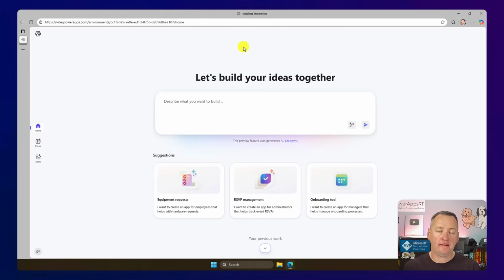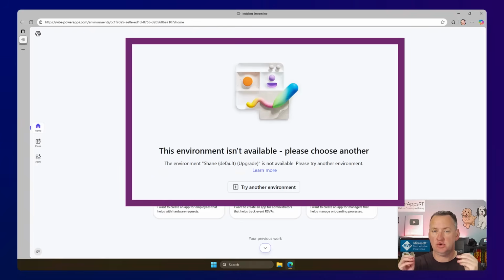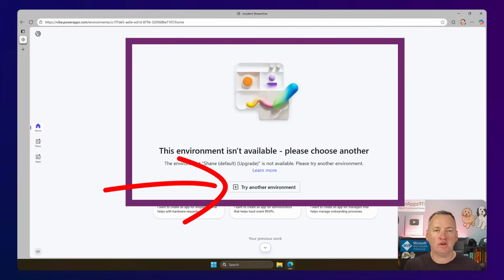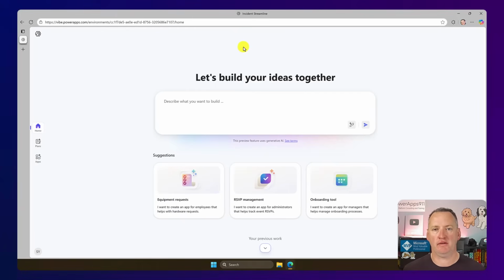Now, when you land here, if it gives you a message that you don't have access, what it might be is that it does not work in the default environment. So what you need to do is just in the bottom down there, there'll be a button. You can click on that, and then you can say switch my environment to, and then switch it over to whatever you want other than the default environment, and that should work.